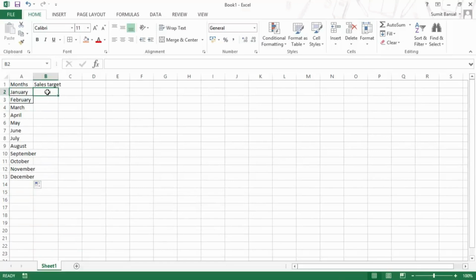Now let me show you what happens when I fill these sales targets. Say January sales targets are $100,000 and February sales targets are $200,000. Now if I select these two cells, Excel identifies that there is a pattern. Initially I had 100 and then in the second case I have incremented it by 100. So Excel would identify this pattern, and now when I drag this down, Excel would increment every other value by 100.